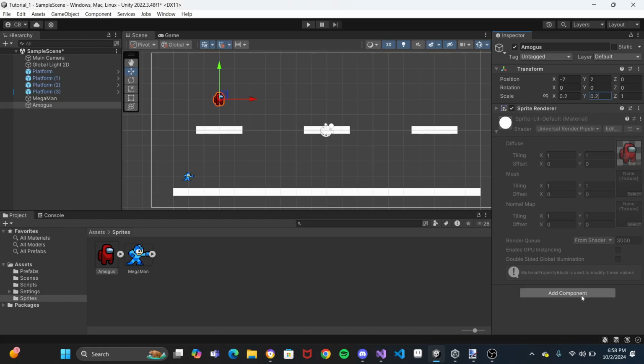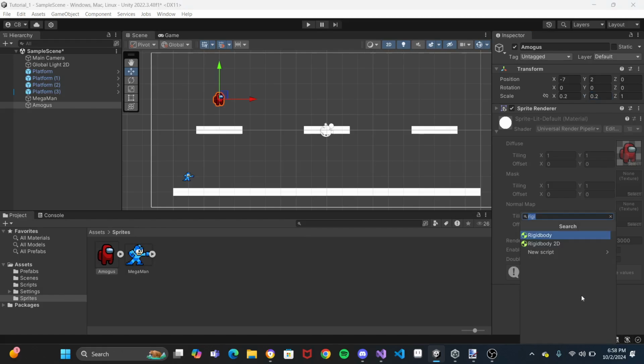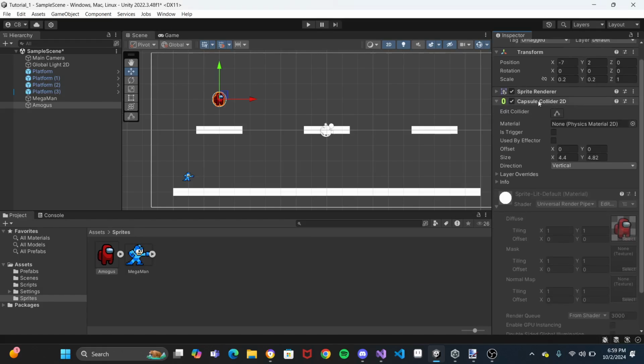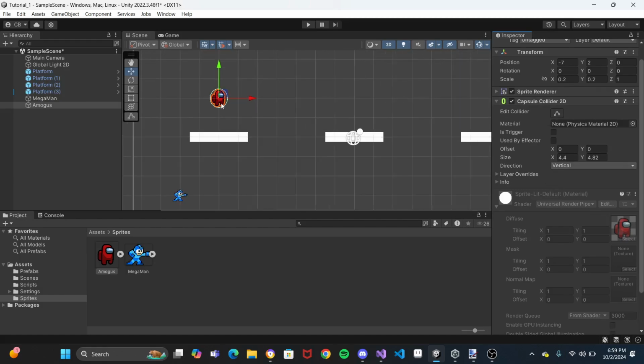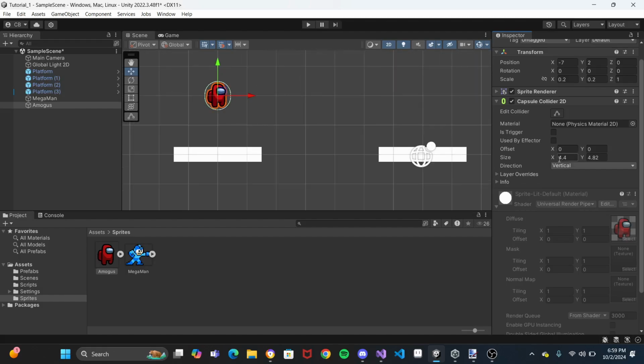If we go over to the right side, click Add Component, and then type in Capsule Collider 2D. Make sure it says 2D. Again, if it doesn't have 2D, things will break and you won't have a good time. So Capsule Collider 2D. I believe this should be good. You'll notice the capsule fits our Amogus guy. If you want to adjust that a little bit, like on the X, you can narrow that up however you want. But this will allow us to detect collisions with our Amogus guy.